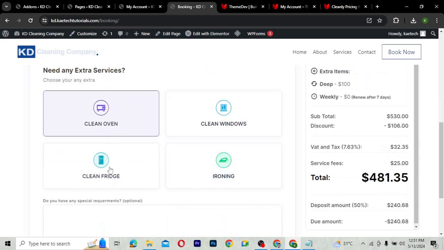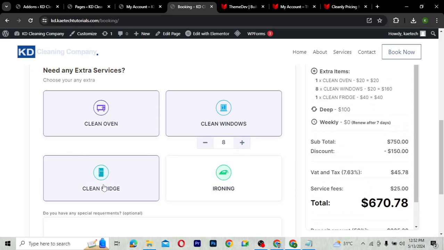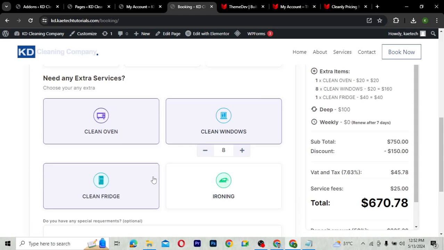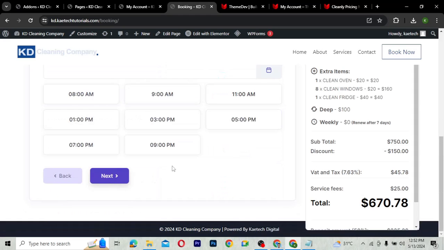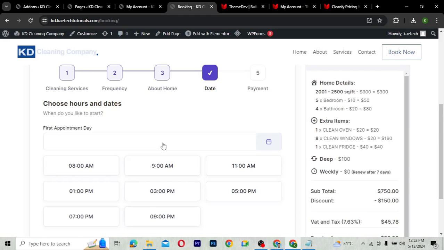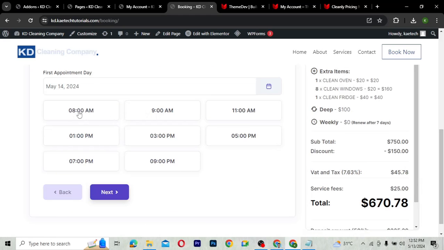And then I want windows, I have 8 windows over here, so I'm going to go ahead and choose 8 windows. And then I want them to clean the oven and clean the fridge also. As you can see, the amount keeps calculating. Okay, and that is it. Now if I go to extra over here, I can choose my appointment date and say maybe it's going to start on Tuesday, May 14th, and then also the time.